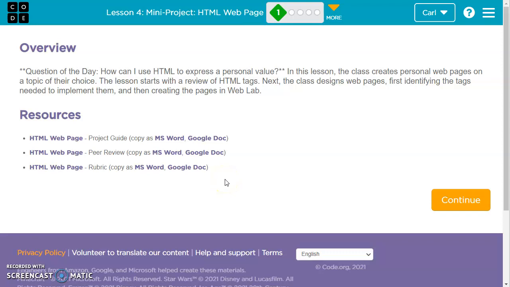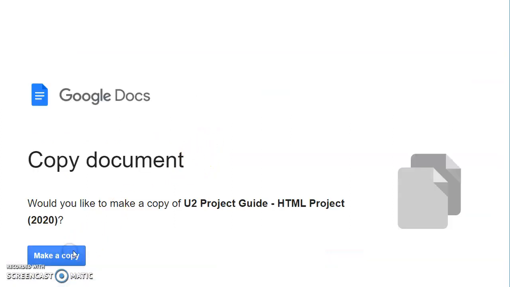For this video, we'll be covering CS Discovery's Unit 2, Web Development, Lesson 4, the mini project for an HTML web page. So they do have a project guide, peer review, and a rubric that talks about creating your own little mini project. So we can look at this if we want to, just to see what we've got here. You can just make a copy of it.